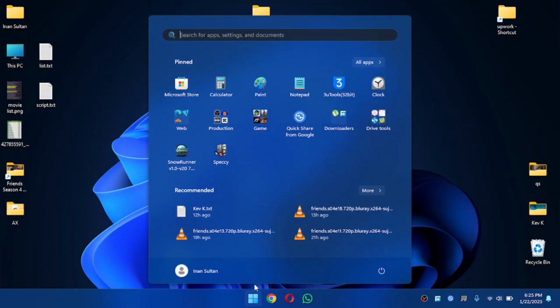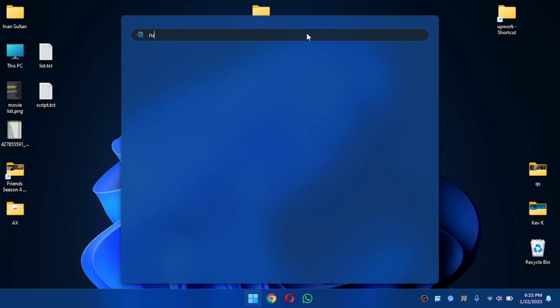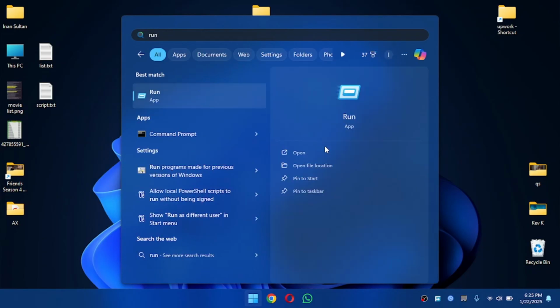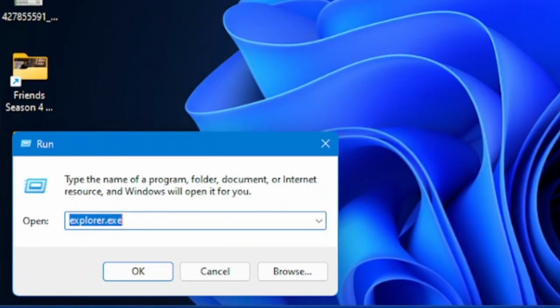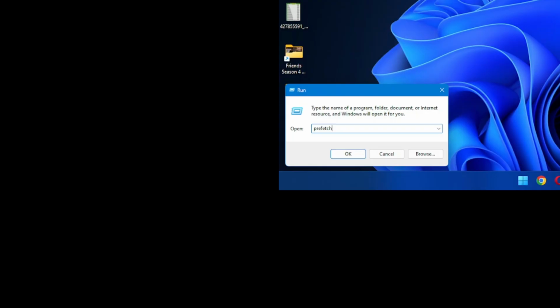Now you can either press Windows key plus R, or you can just go to the start menu over here, and then on the search bar you can type down run. Now after that you can open the run application. From here you have to type down prefetch. After typing down prefetch, we're going to click on OK.